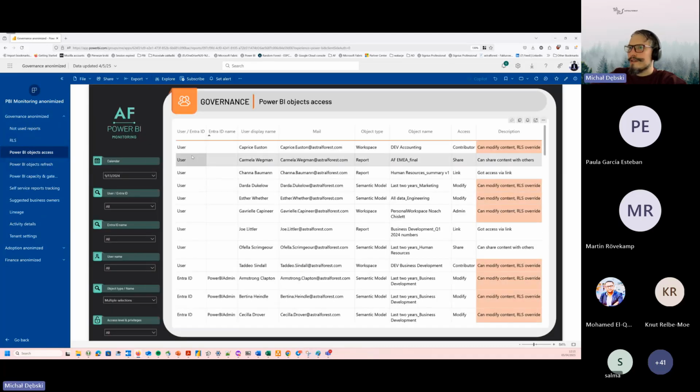Okay. The other thing is Power BI object access. Once again, a table, but I mentioned it's extremely operational. And here it's something that I love because it gives you all the information about the complete accesses to the Power BI tenant that you can imagine. So first of all, you need to pick the date that you want to analyze because the accesses are dynamic and every single day can be different.